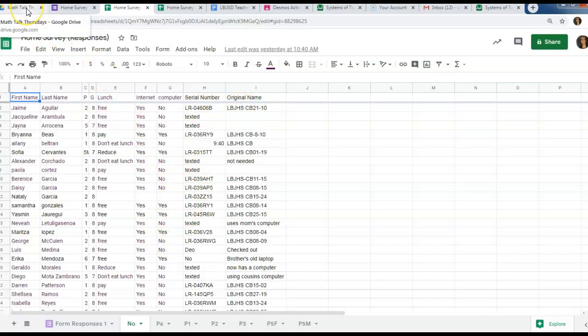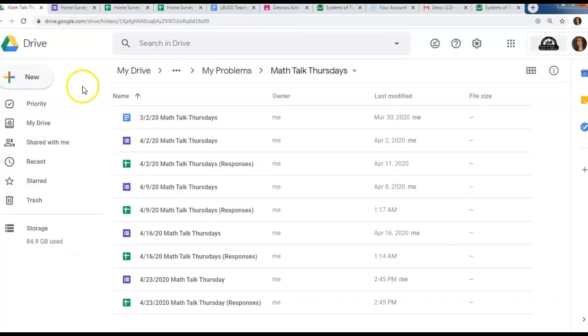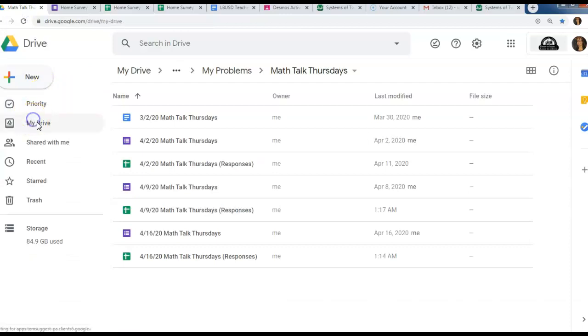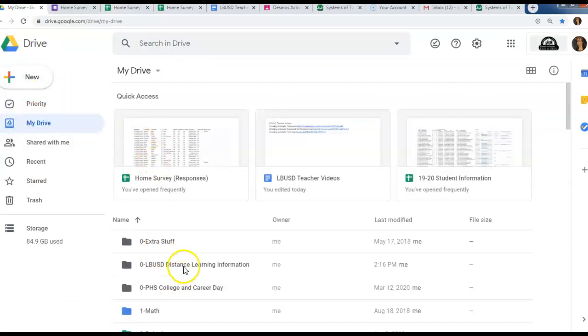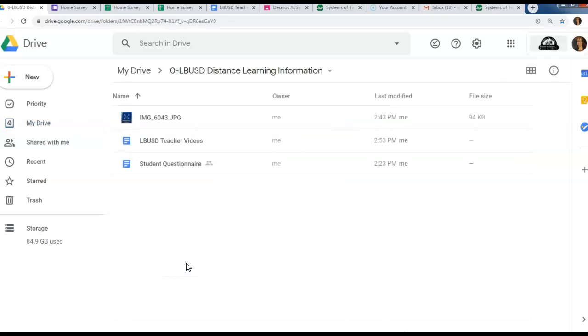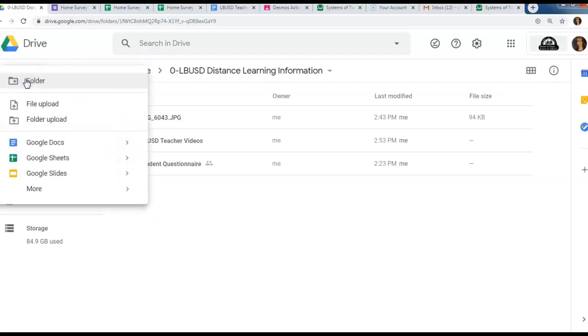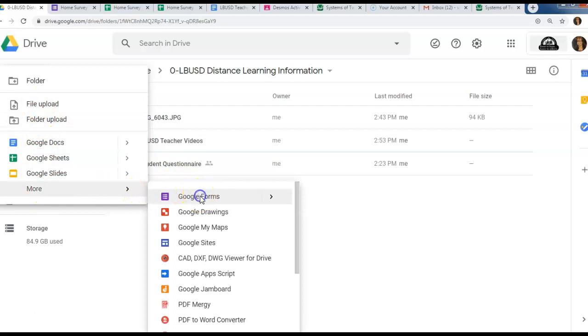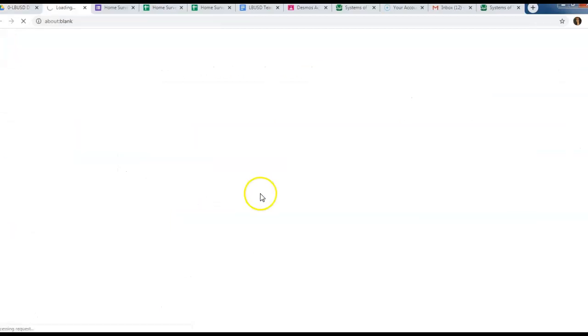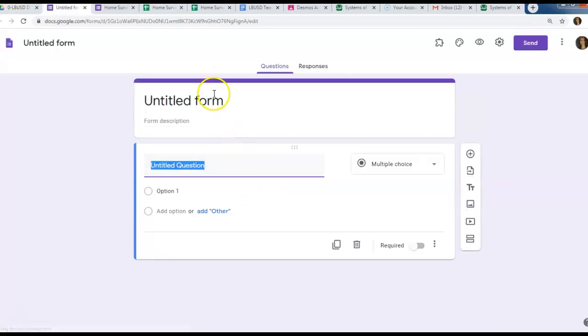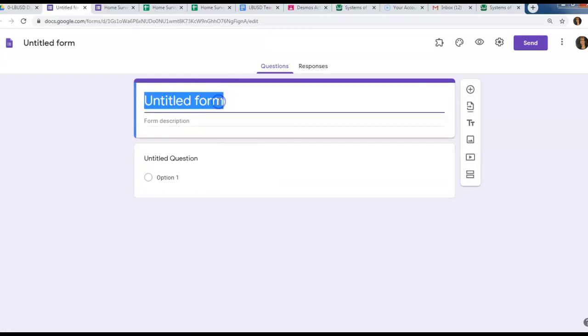Okay, so now how do I create a Google form? I'm going to go to my Drive, and I created a Los Baños Unified School District distance learning information folder. So right here, I go to New, and then More, that's where you will find Google Forms. So I click on it. And this one, I'm just going to show you a student questionnaire.